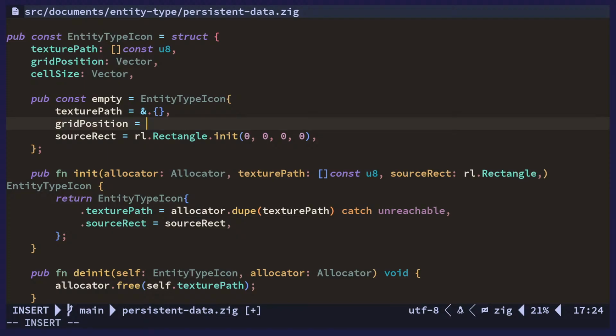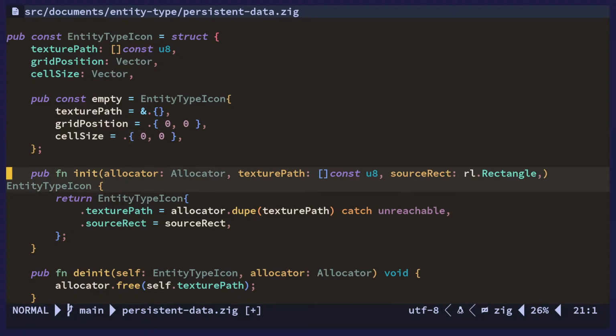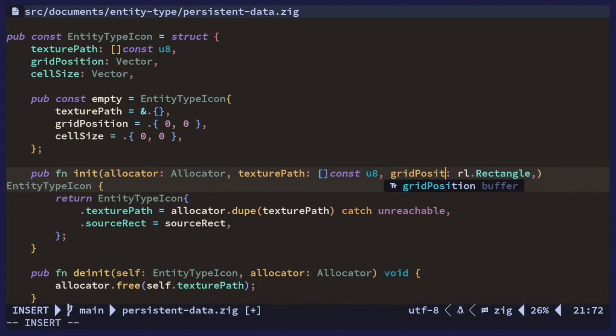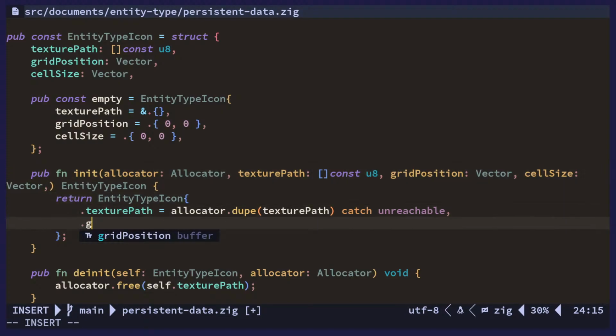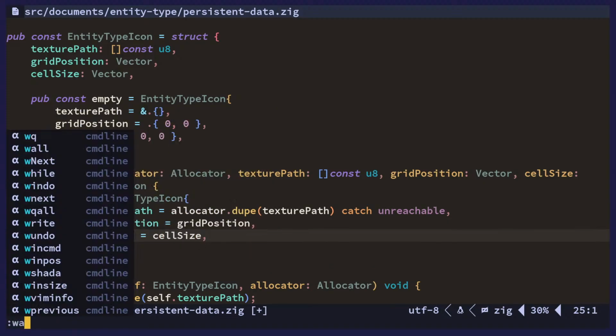And then this one will be, yeah, just 0, 0, and cell size 0, 0. Okay, and here we have grid position and cell size. All right.